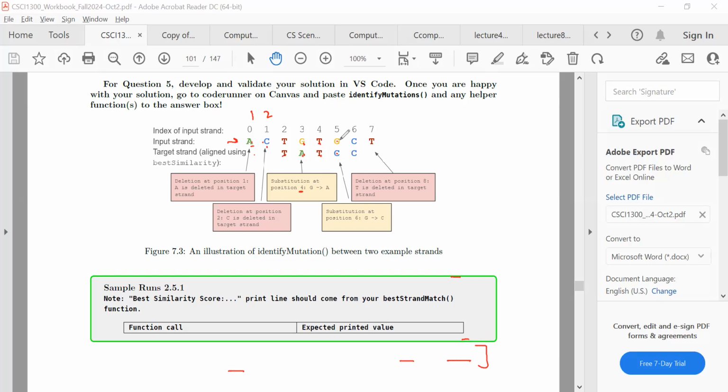Also you can see here G is not matching with C. So he's saying that substitution also happened at position 6, so G was changed to C here. And then if you see the T, he will also say that the T was deleted. He does not show an example of an insertion here, because this target strand is smaller in size than the input. That's why it's only either deletion or substitution.